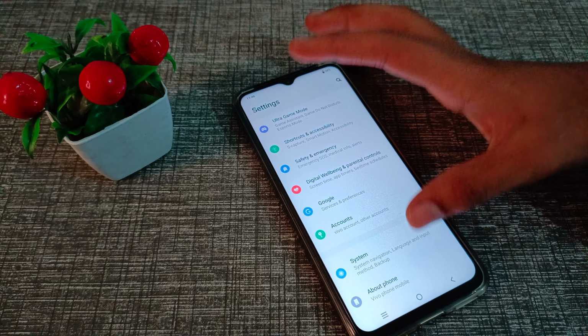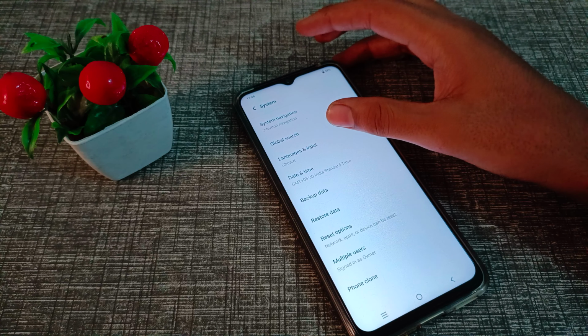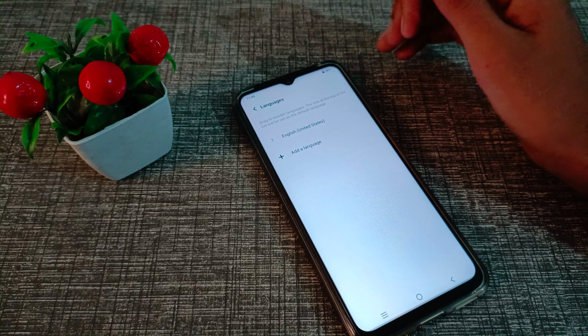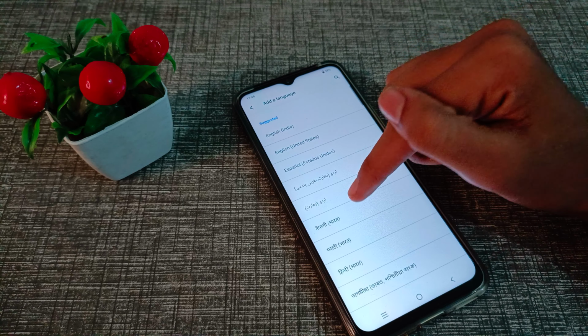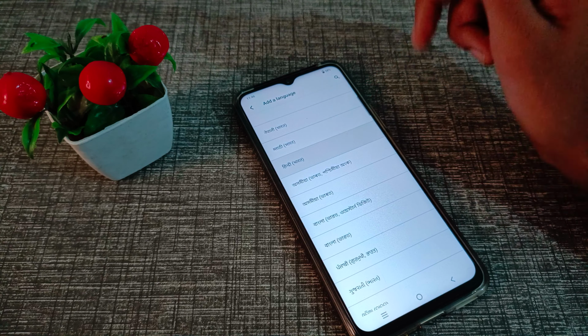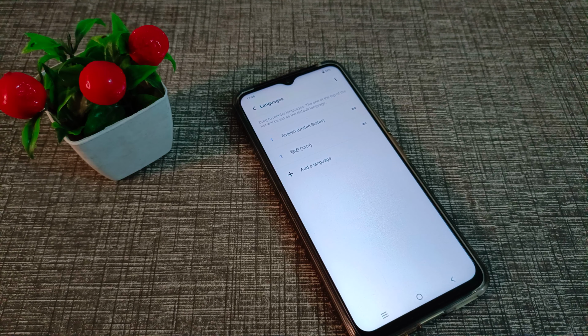First of all, open your phone Settings to set your Hindi language. Then, guys, scroll and click on System settings, then click on Languages. And guys, you don't have Hindi language, so first of all I will add Hindi language. We will add Hindi language like that. And guys, how can you set it?